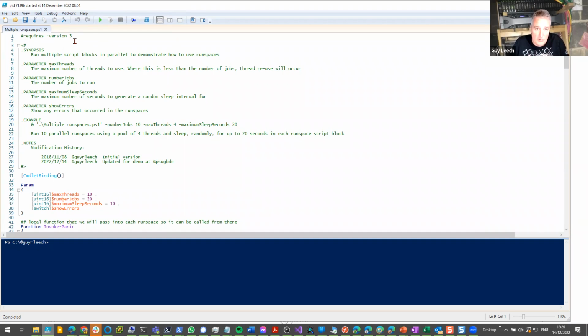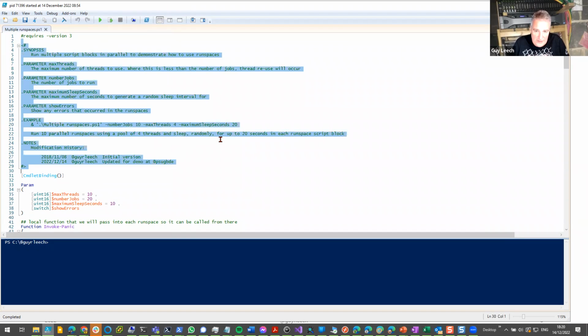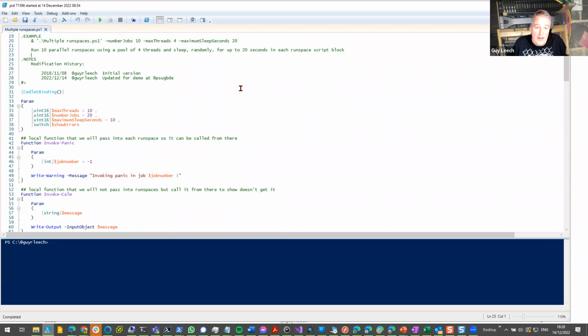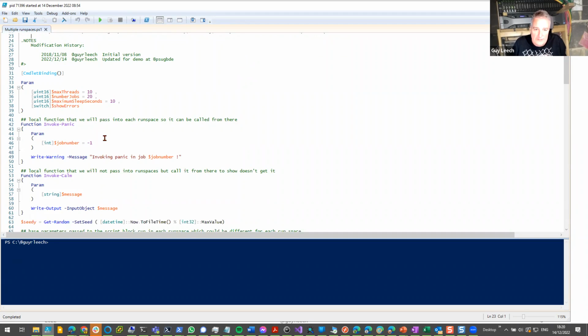So here's a script that I'll use for the demos, and I'll put on GitHub. You see, I've been a good boy and put some comments in there. It takes some parameters, and we'll invoke it very shortly.